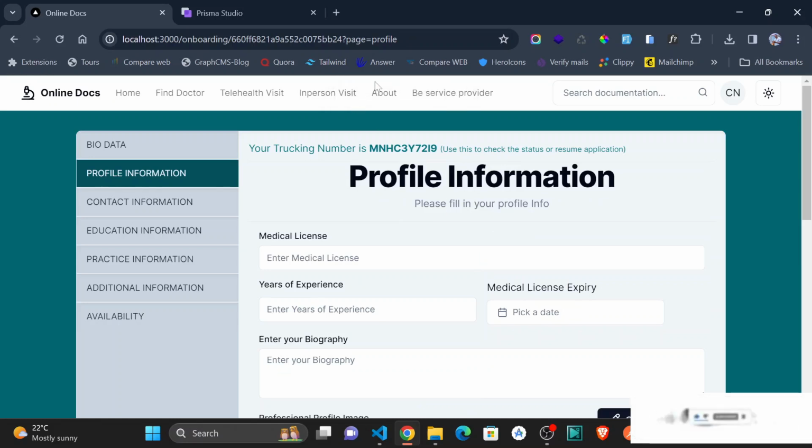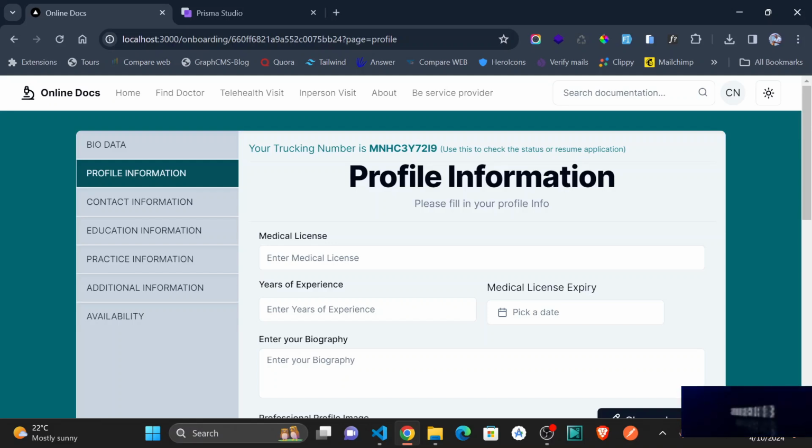So if the doctor is created, the profile is created, one thing you can see is that we have created a tracking number for this person. You can see here, your tracking number is this, and you can see in the brackets here saying, use this to check the status or resume application. So the user must copy this tracking number to be used in the future.